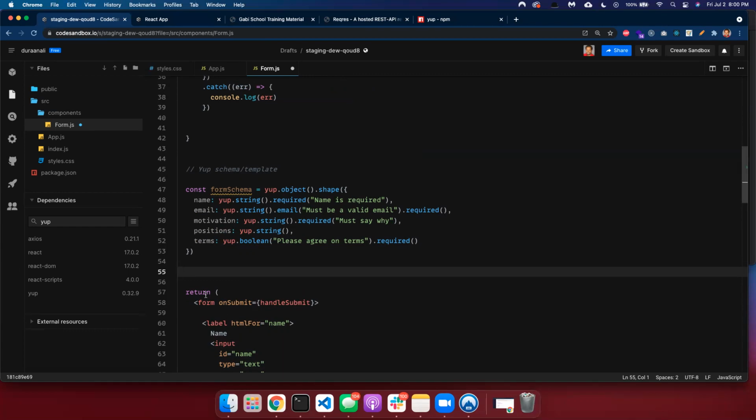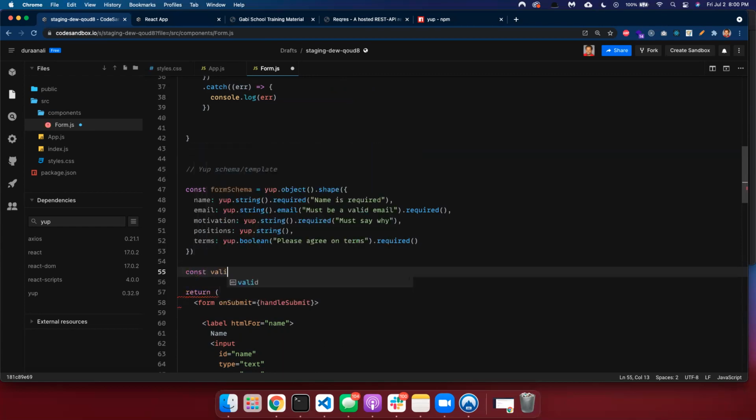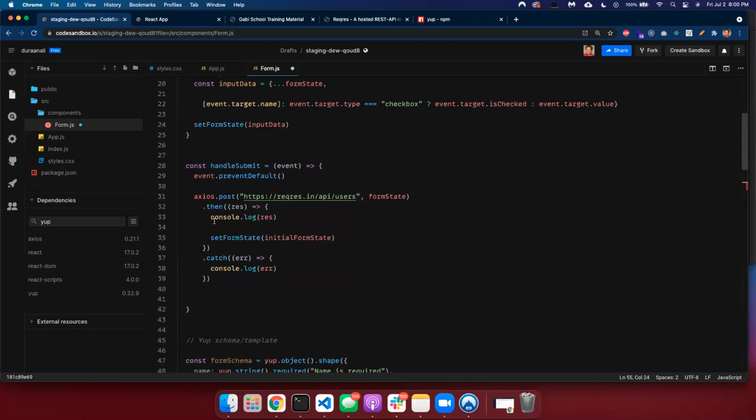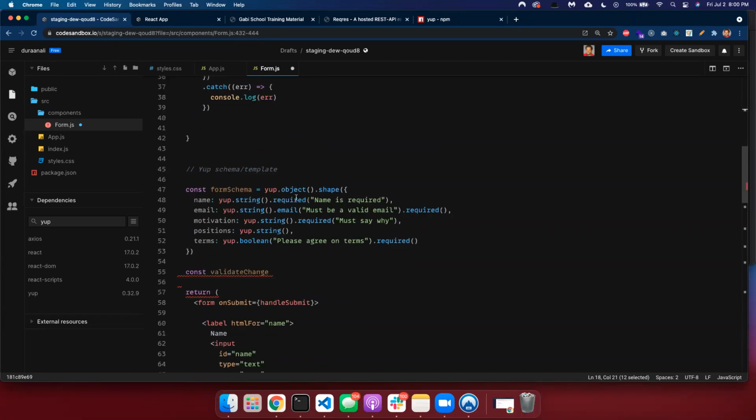To validate inline, this is a little bit tricky, so pay attention. We're going to create a variable. We're going to say validate change. So any change that happens, for example, the handle change, remember the handle change is keeping track of what is changing. This one is keeping track of the validation. If what we typed is what we are looking for, what we actually said here. So if we don't type a name, it will immediately say, hey, you have to type a name. If we don't type an email, it will immediately say type an email.